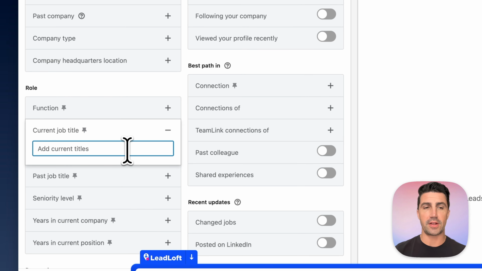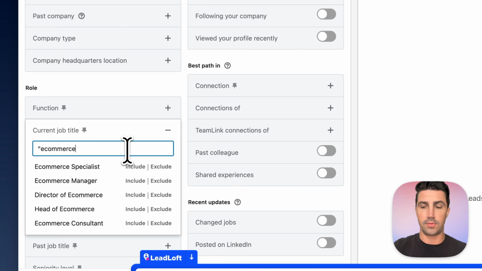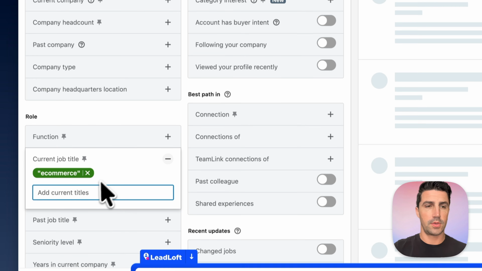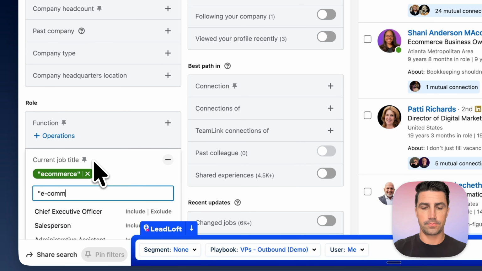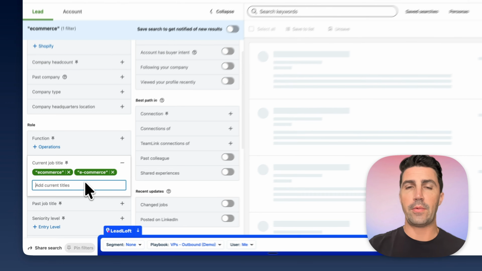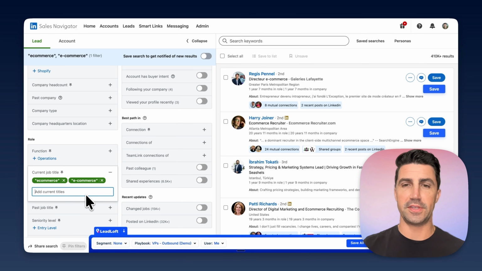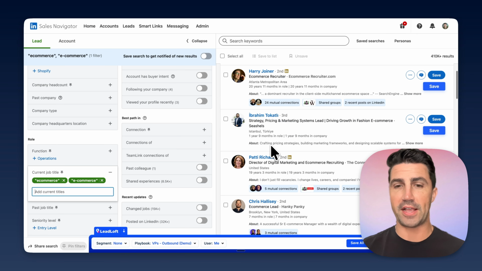And the first method here is to focus on e-commerce job titles. So you might say, let's say e-commerce. And let's do one more and we'll do e-commerce. And what we're going to see is we're not going to see a perfect list of leads. We're going to see some consultants, some advisors, etc.